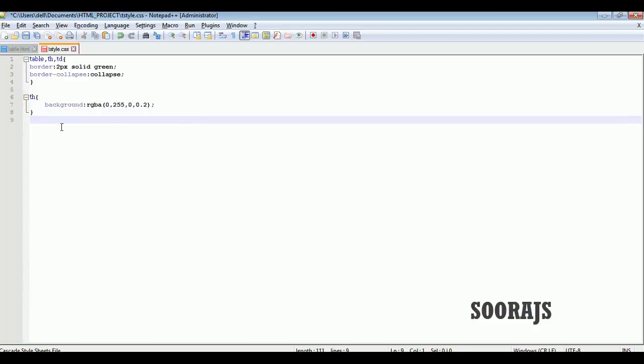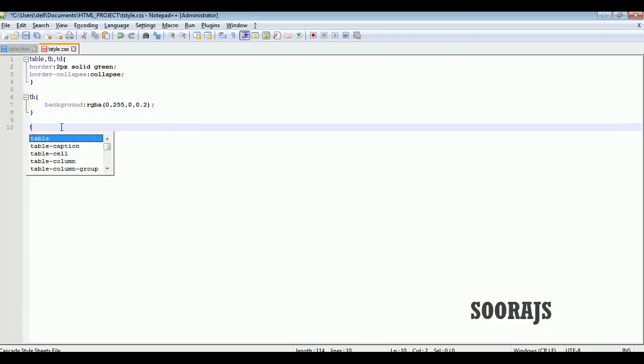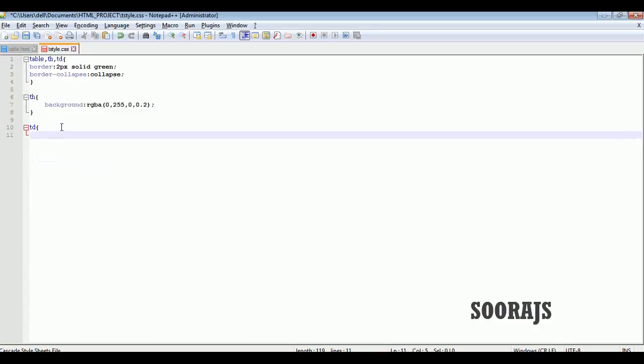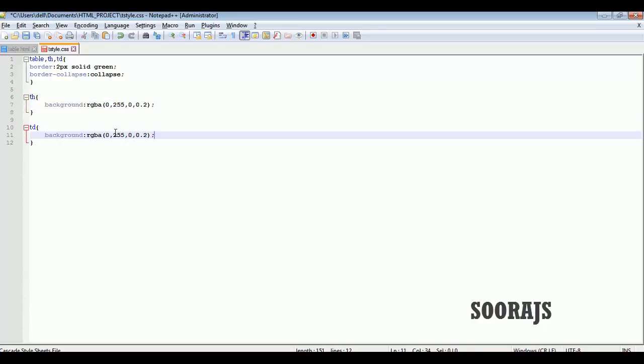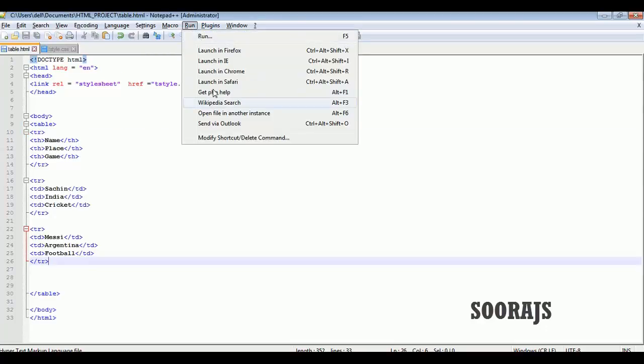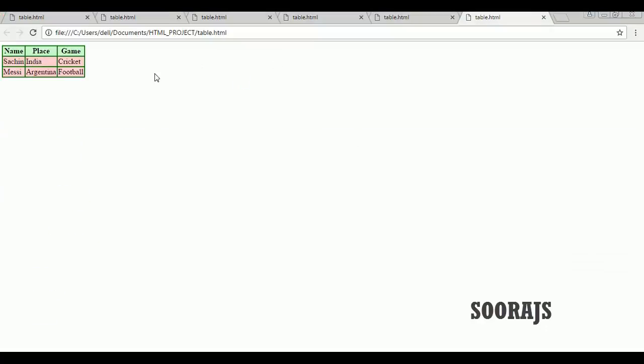Let me give a background color for the data as well. I'll copy this here and give some kind of reddish background. I'll save this and launch in Chrome again. As you can see, you get a pink color for the background of the column data.